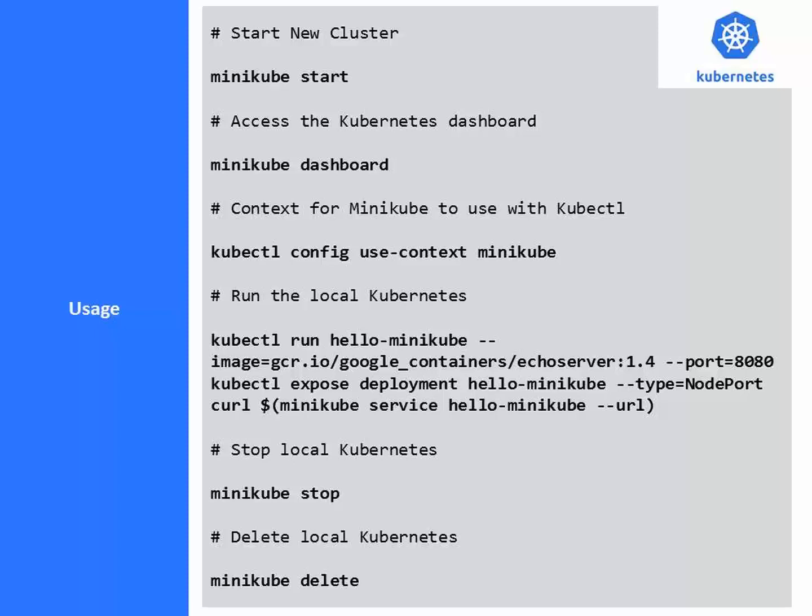You can access the Kubernetes dashboard with minikube dashboard. Minikube creates a related context for kubectl, which can be used with kubectl config use-context minikube. Once ready, the local Kubernetes can be used. kubectl run hello-minikube --image=gcr.io/google_containers/echo-server:1.4 --port=8080. kubectl expose deployment hello-minikube --type=NodePort. curl $(minikube service hello-minikube --url).